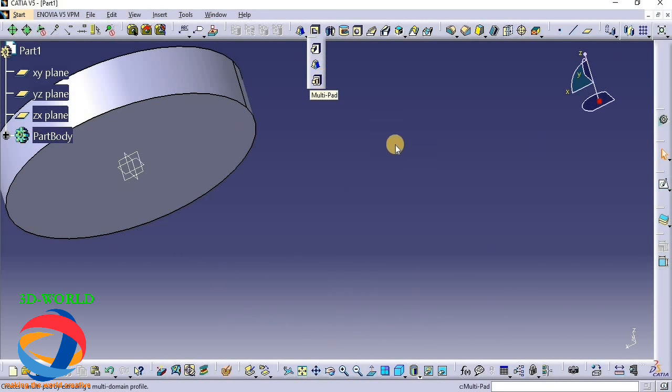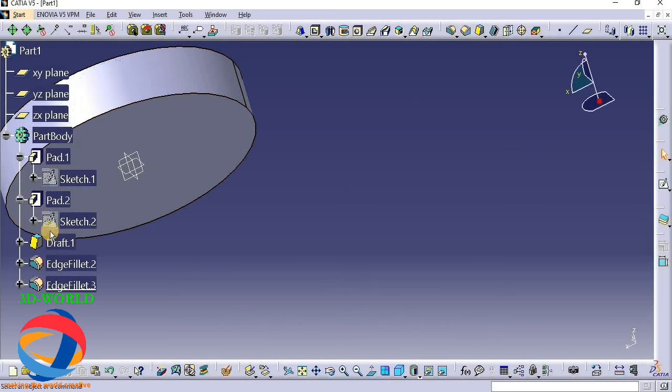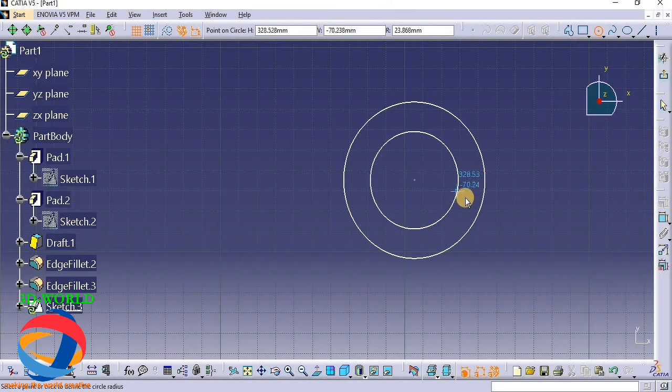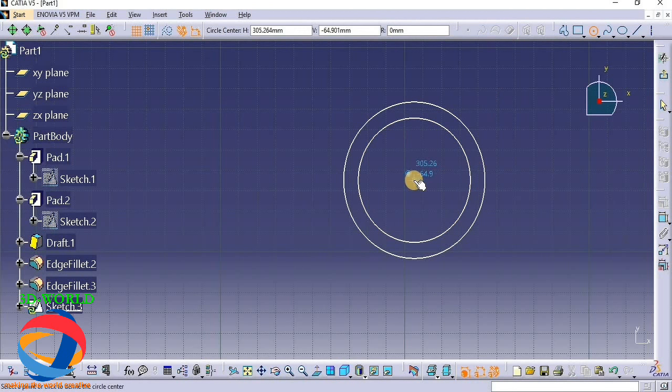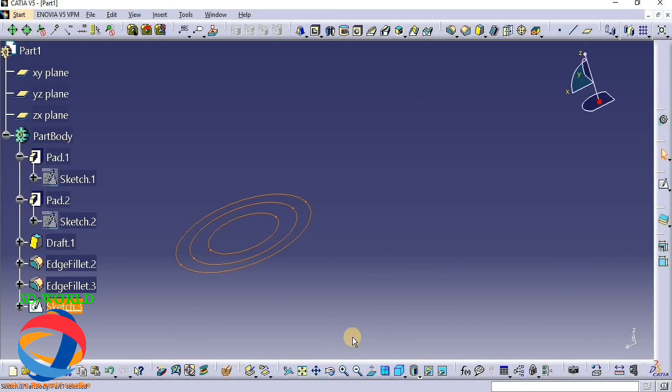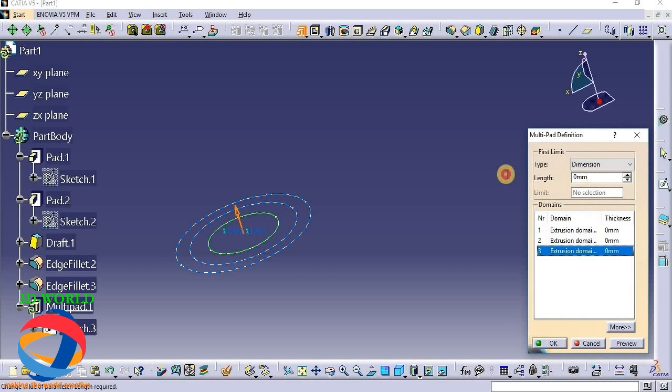Now this is multi-padding. Multi-padding means if you draw two to three circles, for example, you have drawn 3 circles: first one, second one, third, more than 2. And I want to pad all these 3 circles. Then I have to click multi-padding and give the dimension of each.